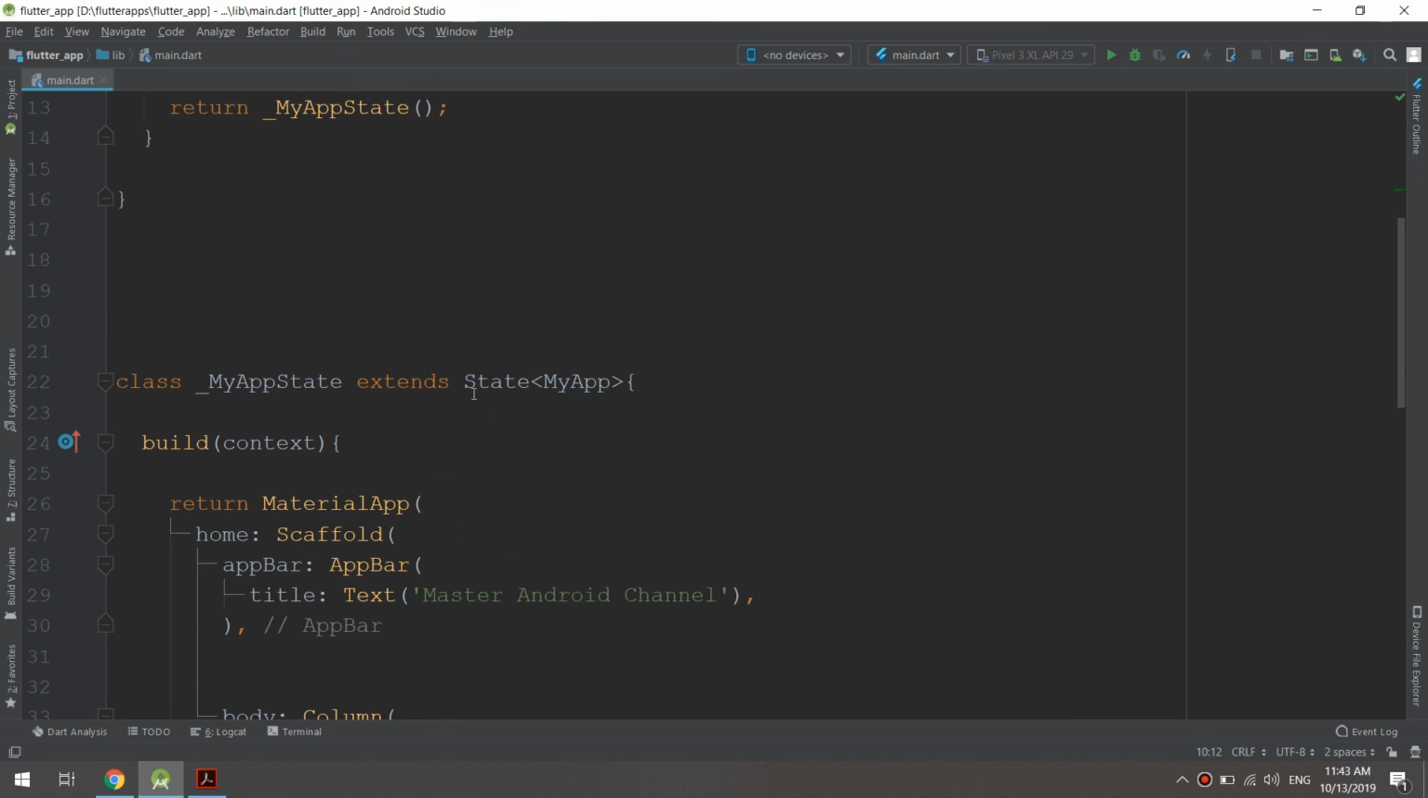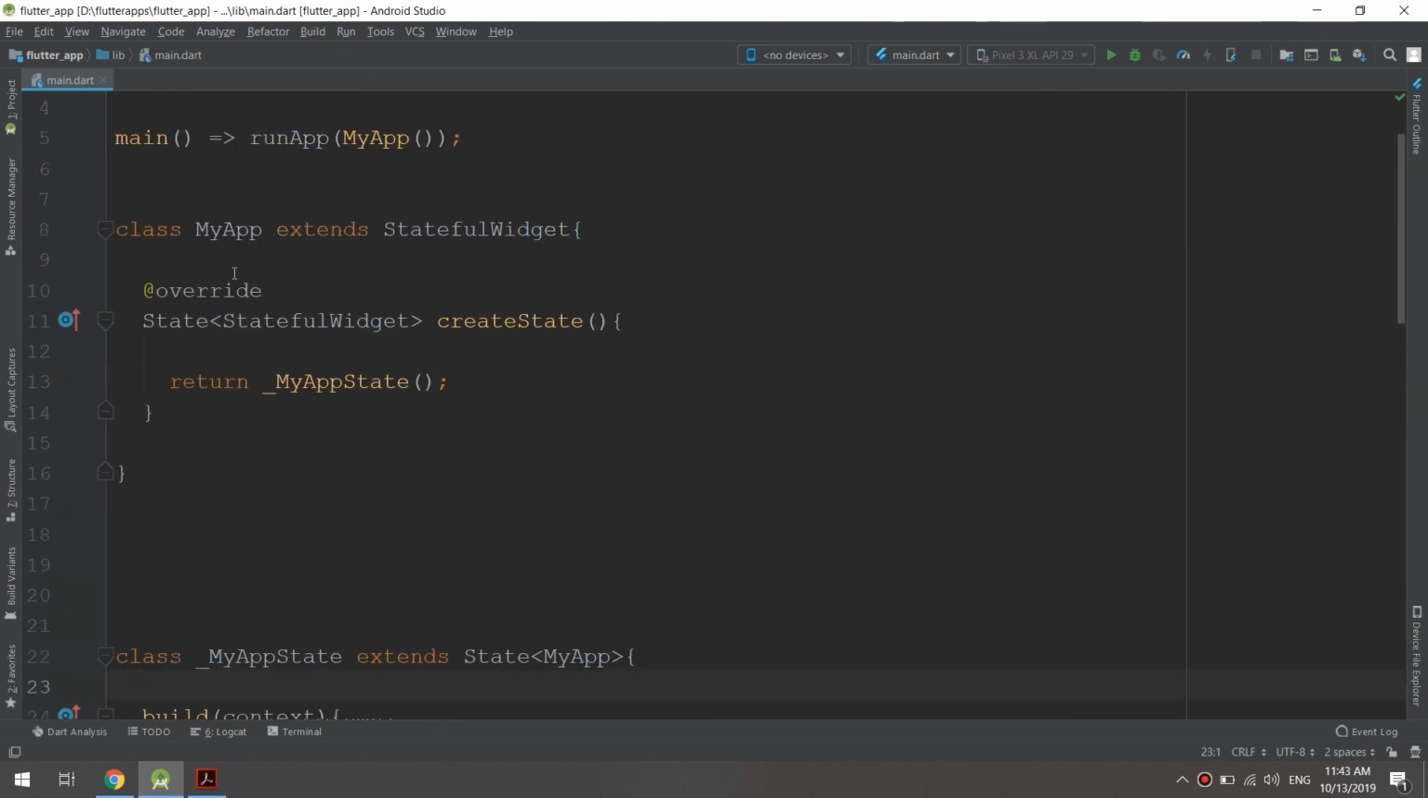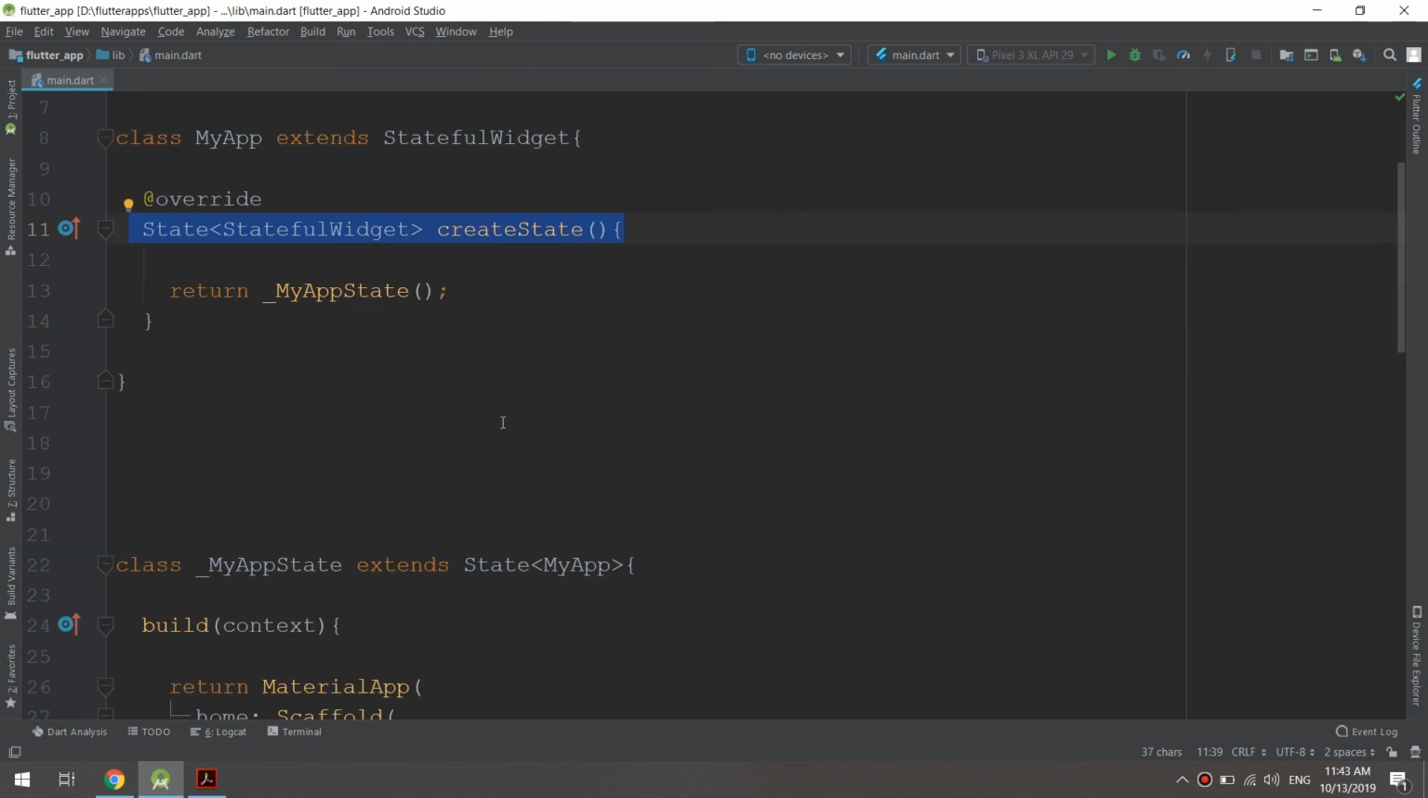We have now created a class extending State. Now we have returned this state in the createState method of the stateful widget. So this is how stateful widgets work in Flutter.